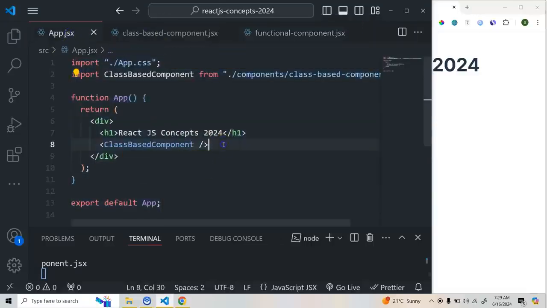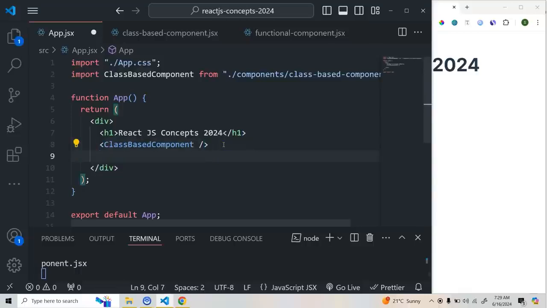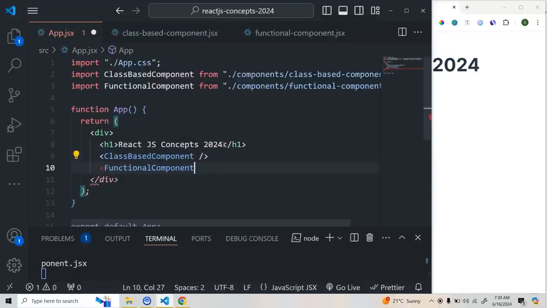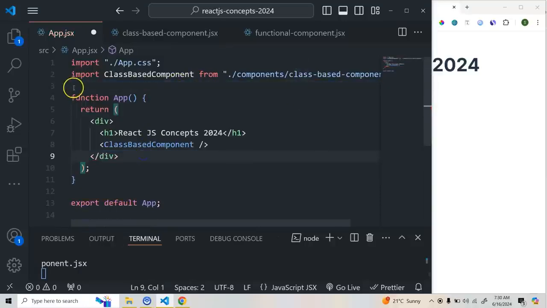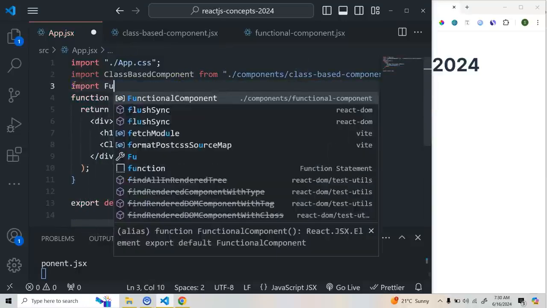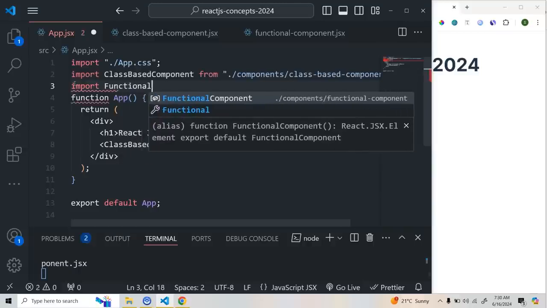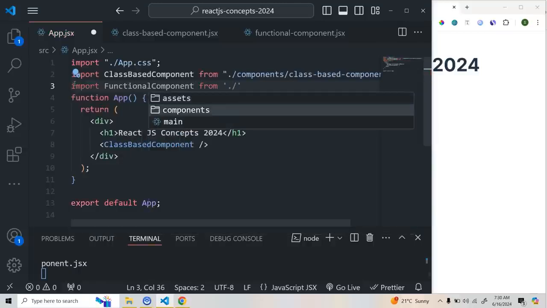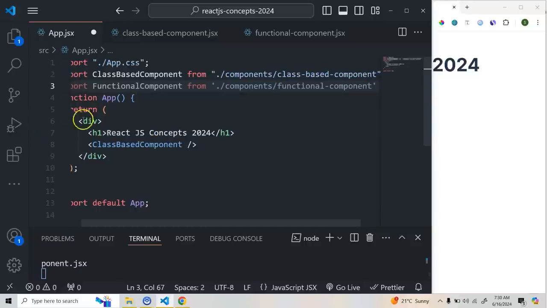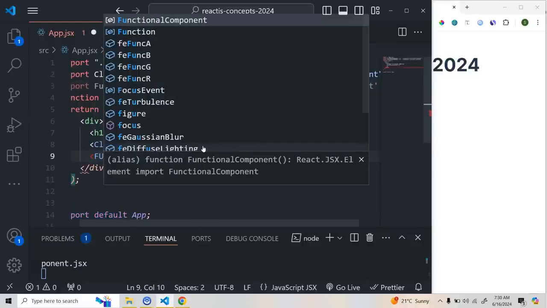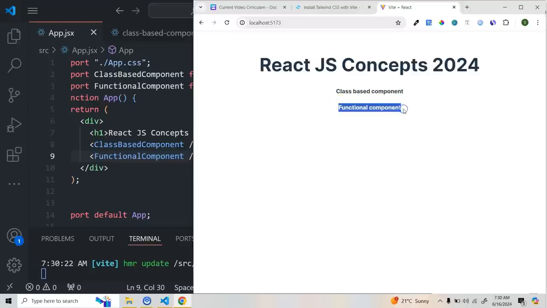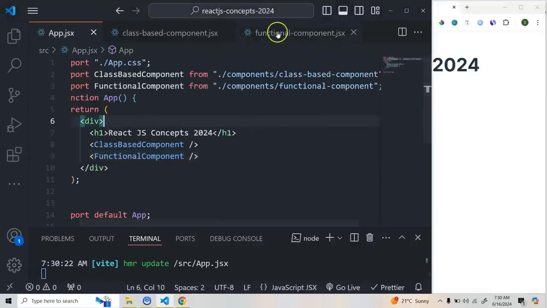Now we need to import it, and I hope you'll be able to do it. Again you need to see where your component is. This is the functional component, or you can also manually import it. Let's say I'll remove this one from here. I'll do import functional component from, and you need to go to components and then functional component, and then you can use the same here. Now let's save it. So you are getting functional component here. This is how you need to create a functional component.